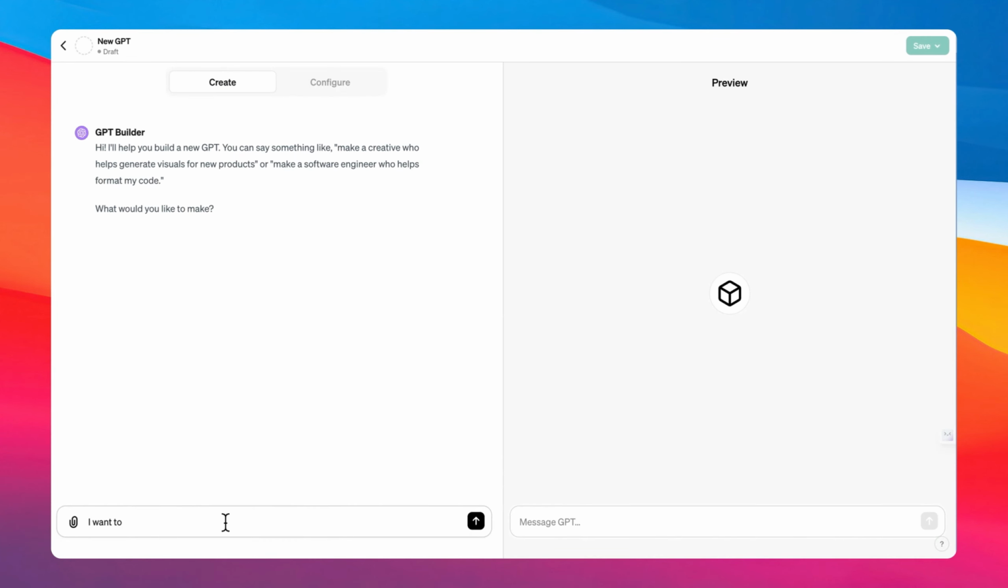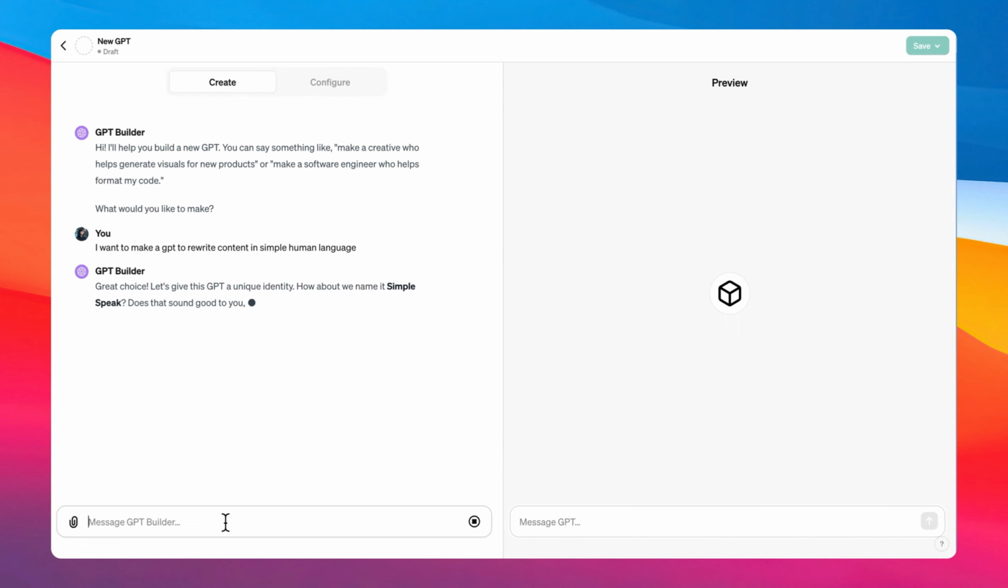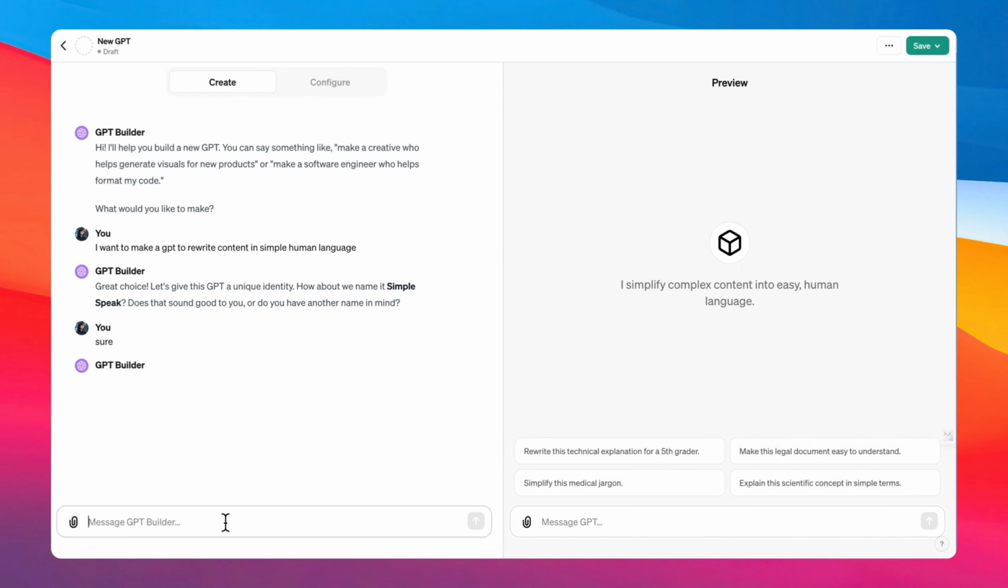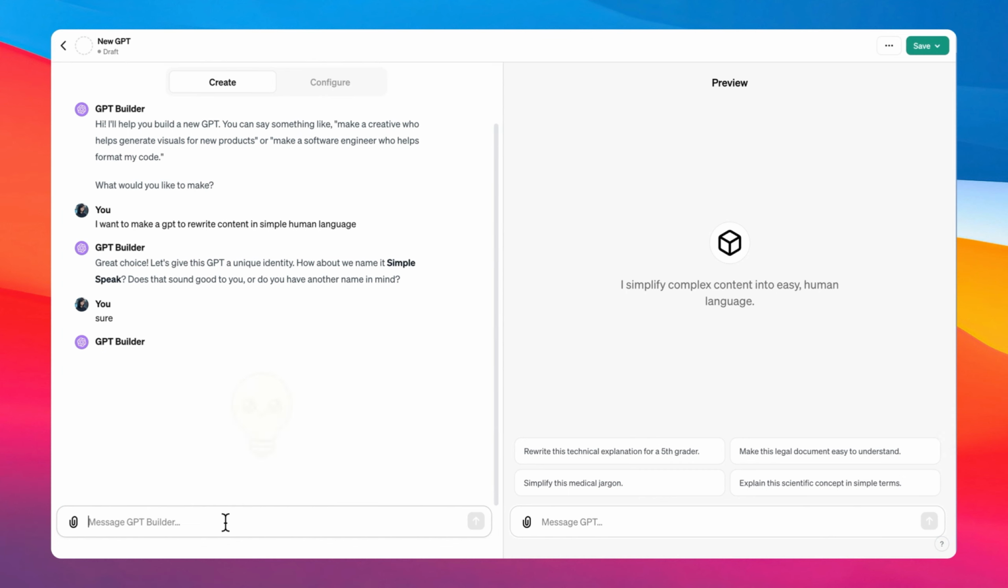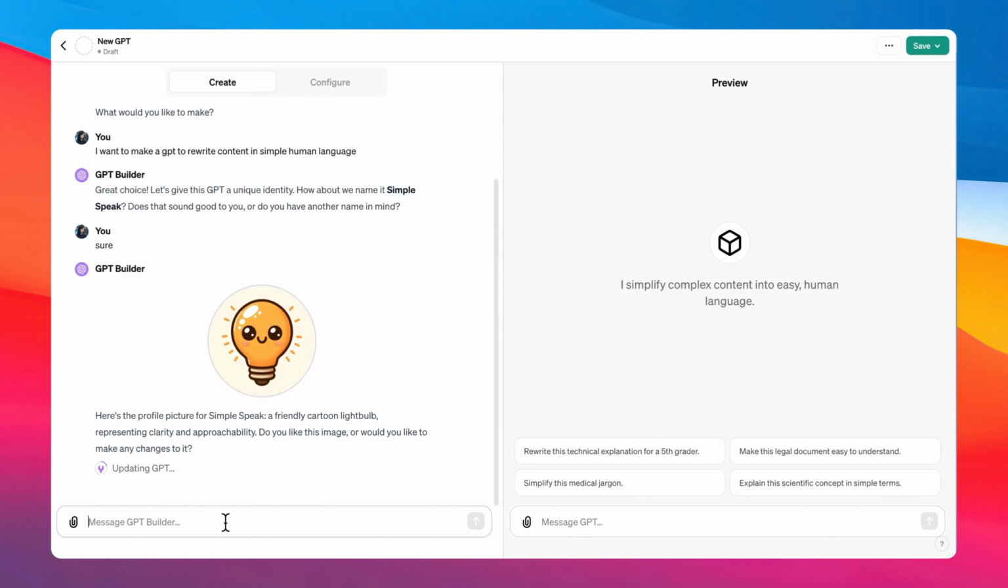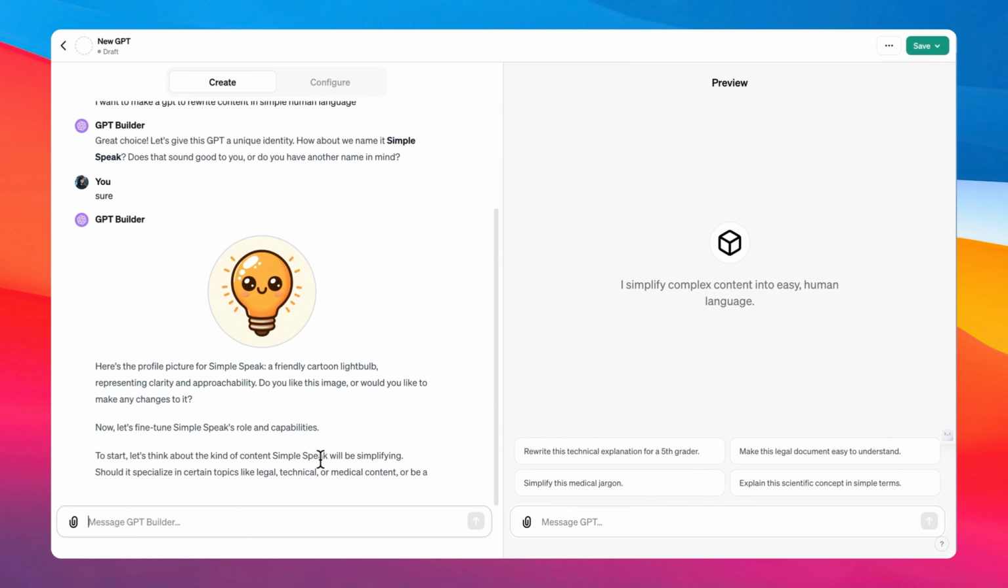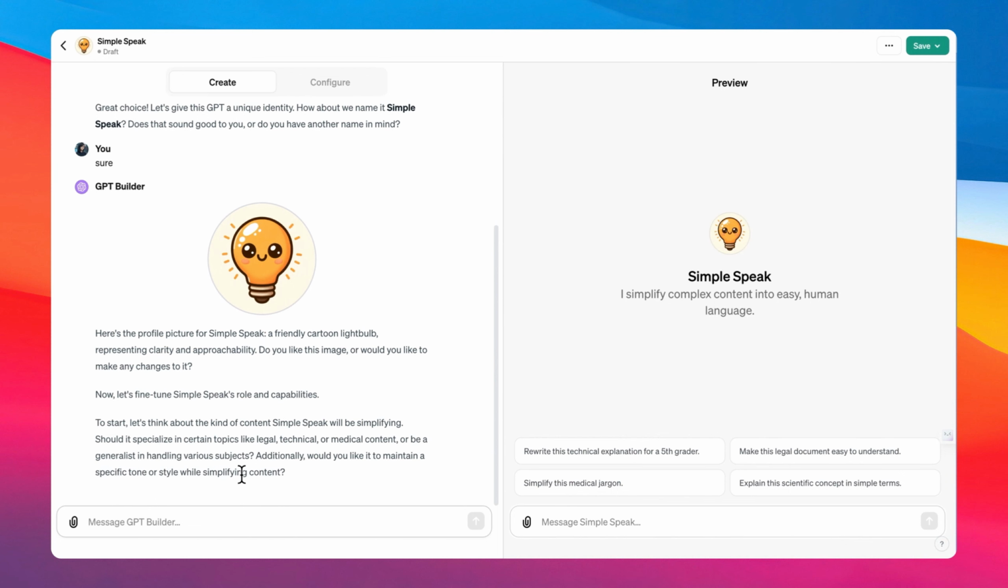Describe what you want to create. It will generate a profile picture. Then ChatGPT will ask you some questions to fine-tune your GPT.